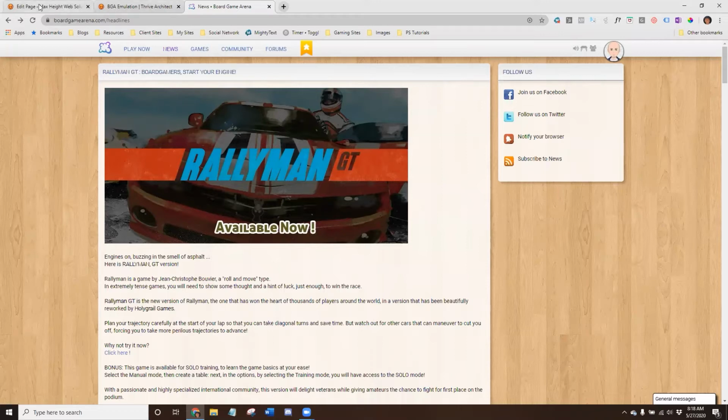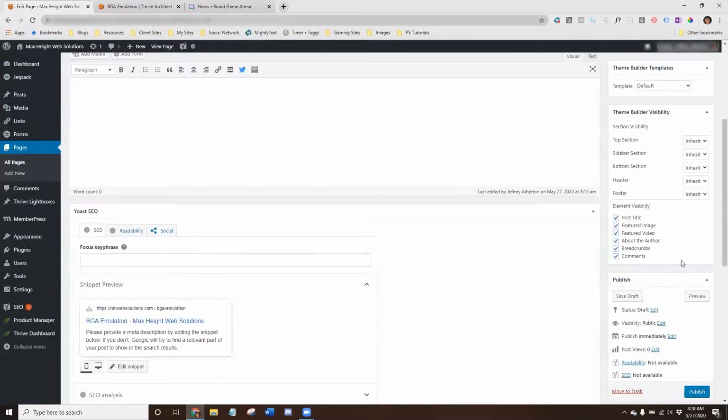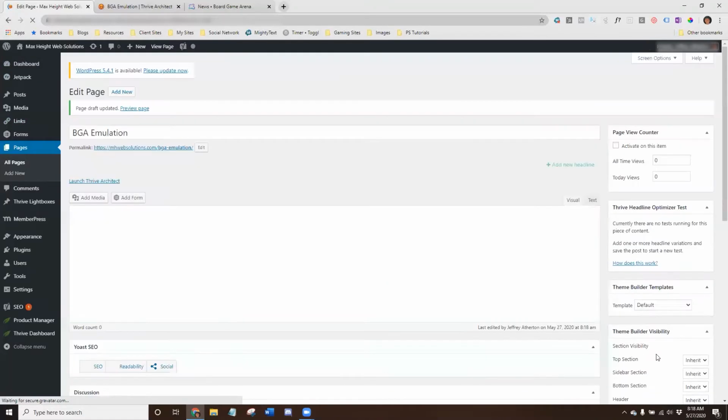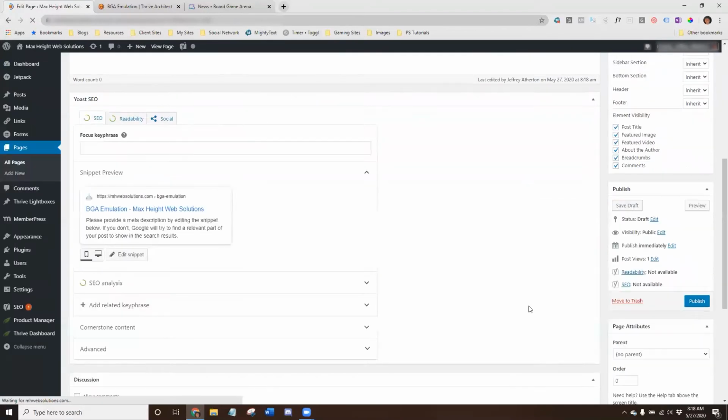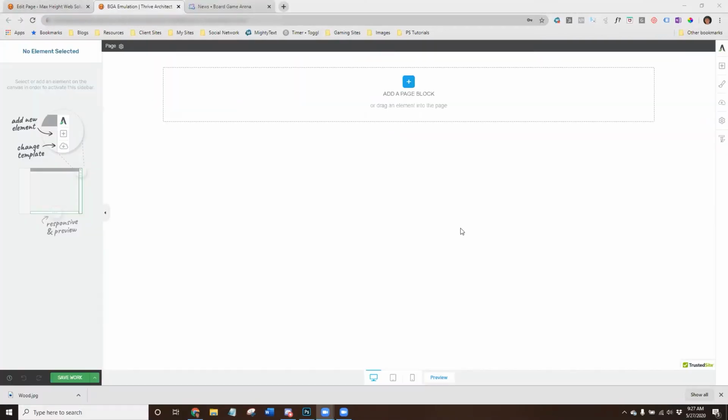So the first thing to do is to get into your WordPress website where you have Thrive Theme Builder installed. I've already created a page, which I'm just calling BGA Emulation, BGA standing for Board Game Arena. It's the name of the website I'm emulating. And I've created that as a draft. I haven't published it. At any point I want to, of course, I can always hit the publish button and it would be live on the internet, but it's just a demo site. All right, so I'm going to launch Thrive Architect.